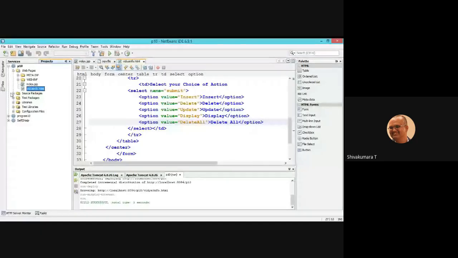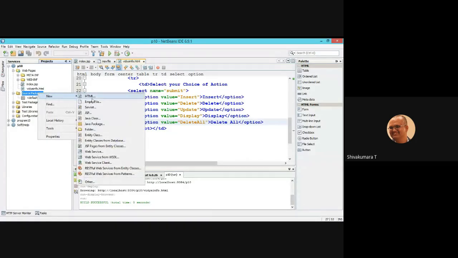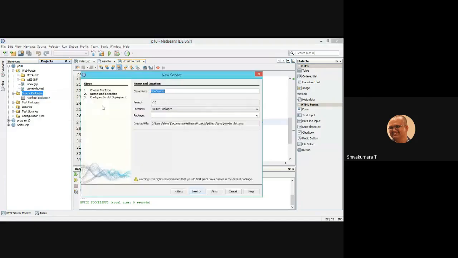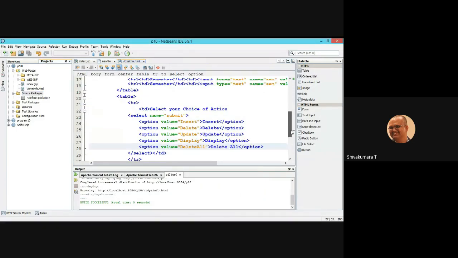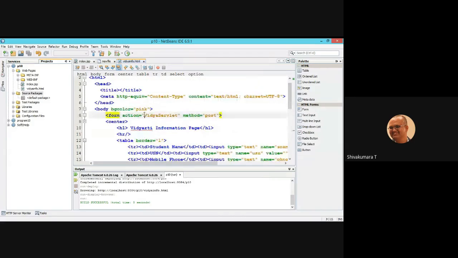Come back to the NetBeans. Now, in the source packages, click on new, go to the servlet. What is the name you were given for the servlet? Some servlet name you gave in the form, right? View. What is the name of the servlet?